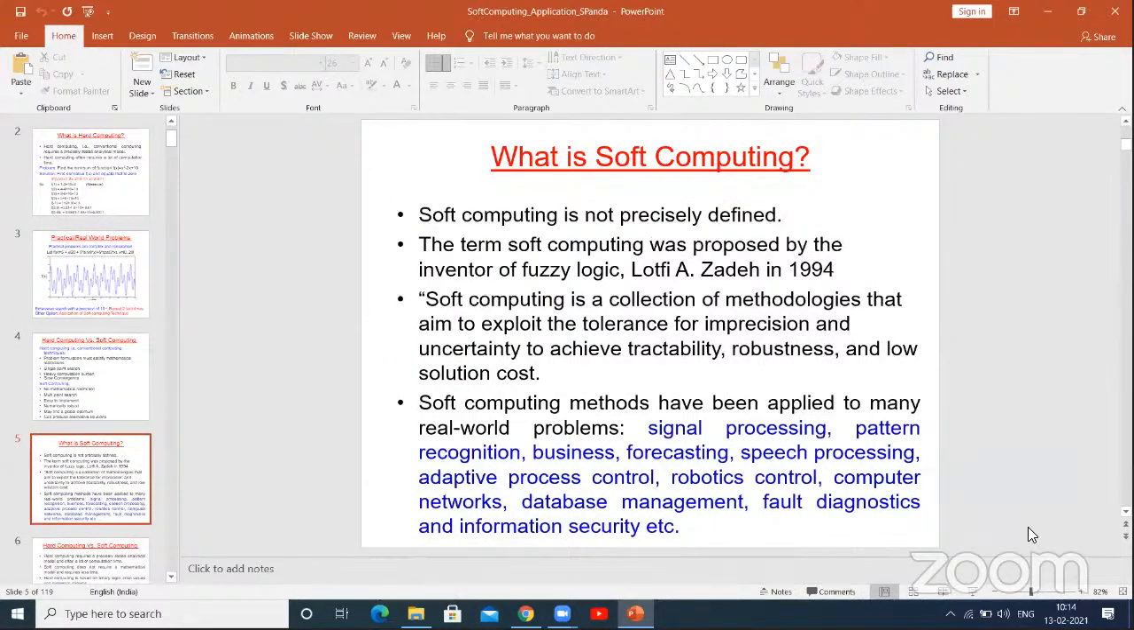Now coming to soft computing. Soft computing is not a single technique, and it is not yet precisely defined. Artificial intelligence techniques, soft computing techniques, heuristic techniques: different names we are using. The definition was proposed by the inventor of fuzzy logic, L.A. Zadeh. Soft computing is a collection of methodologies that aims to exploit the tolerance of imprecision and uncertainty to achieve tractability, robustness, and low solution cost.